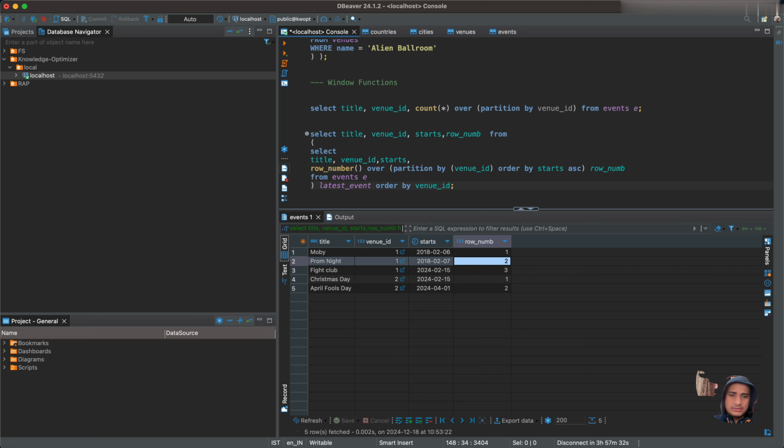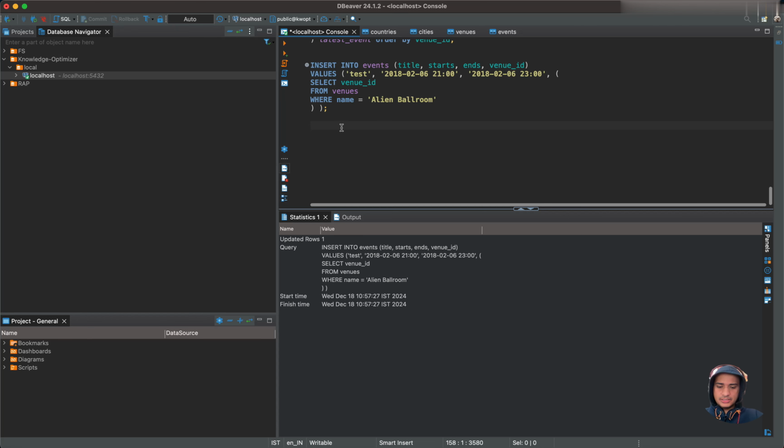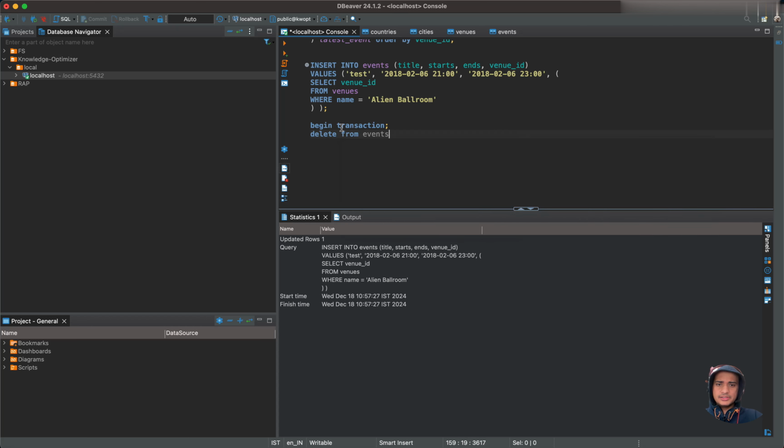That's the main thing of a transaction. Now suppose I want to run something in a transaction block. So I'll just begin transaction, delete from events. I'll just delete all the data from events. Now I'll do rollback.